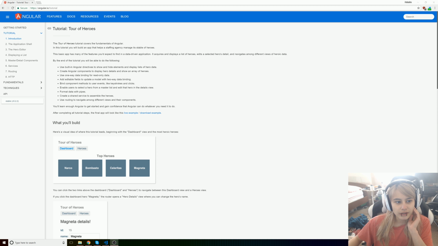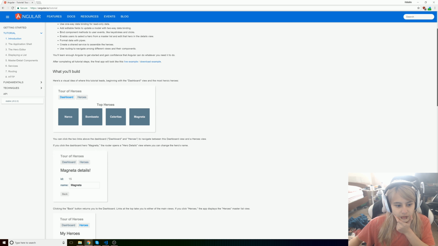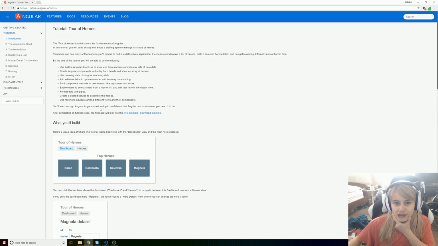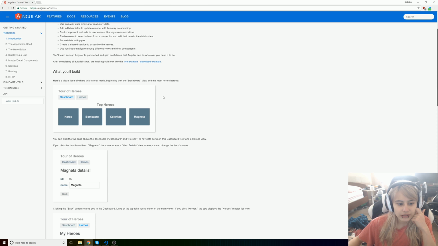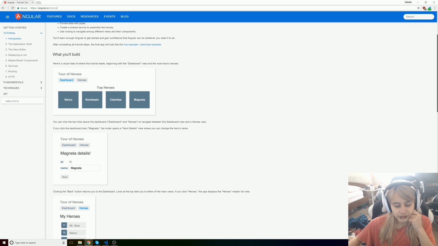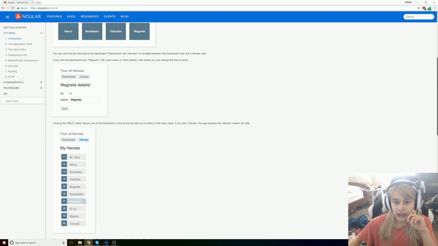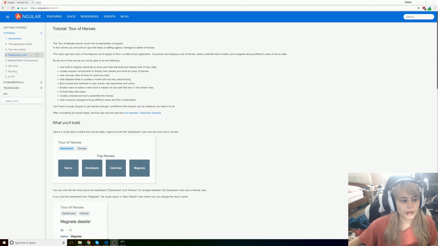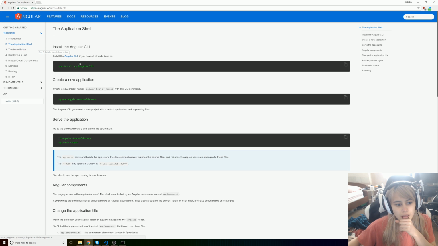Today we will be doing the Angular 2 tutorial of the Tour of Heroes. If you go over to angular.io/tutorial, you come to this page which gives you a little introduction of the app that we're going to be building. It's literally just a little dashboard, it's got your heroes on, you can search for heroes and it can display them.